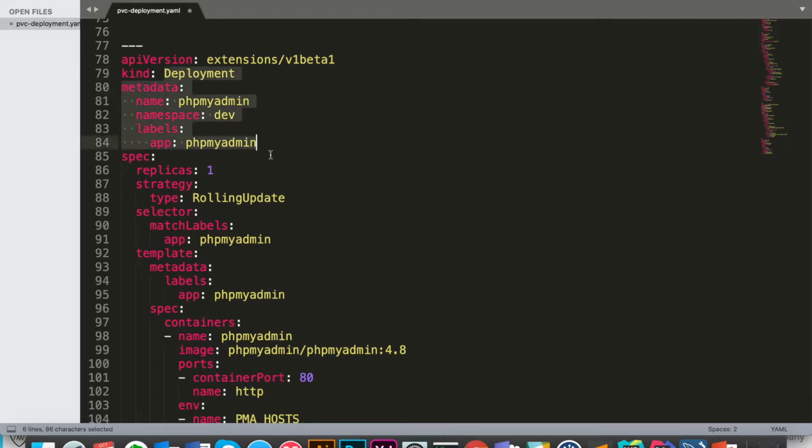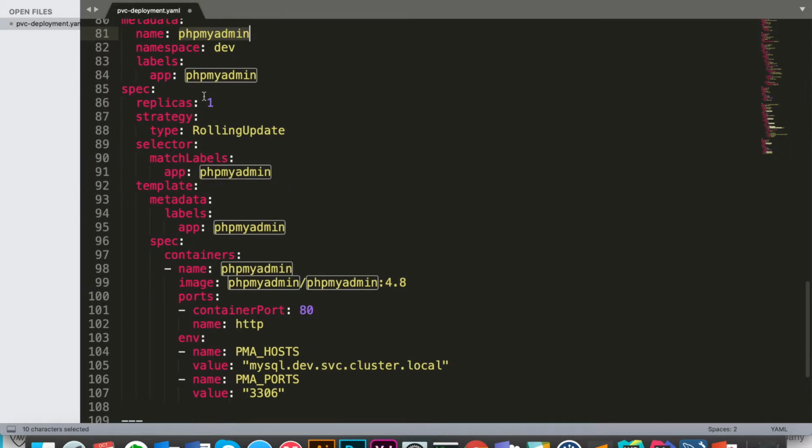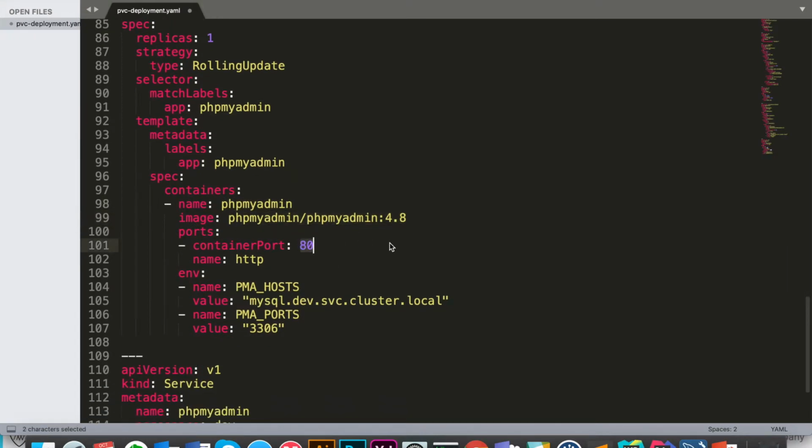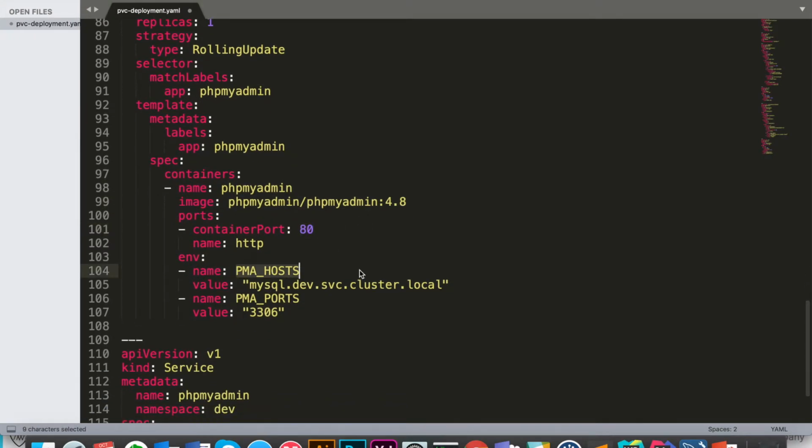Again, pretty standard deployment for phpMyAdmin, one replica. The image is coming from here. It runs on port 80, fine. It needs to know where your MySQL server is, or how it can be reached.